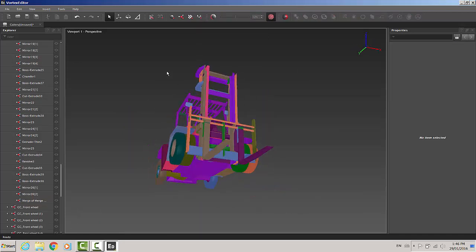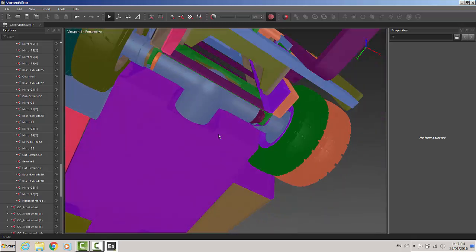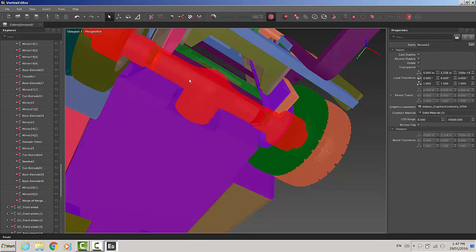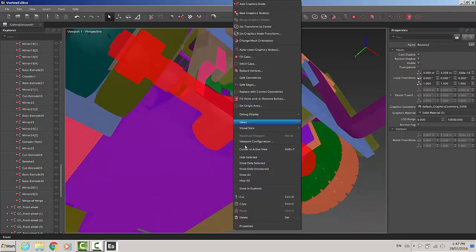The CAD importer also includes a number of tools to simplify the model by removing parts that are not useful for simulation. In this case, we don't need the entire axle since it's mostly hidden. However, we're going to need to keep the end cap for the wheel. Let's isolate this part.